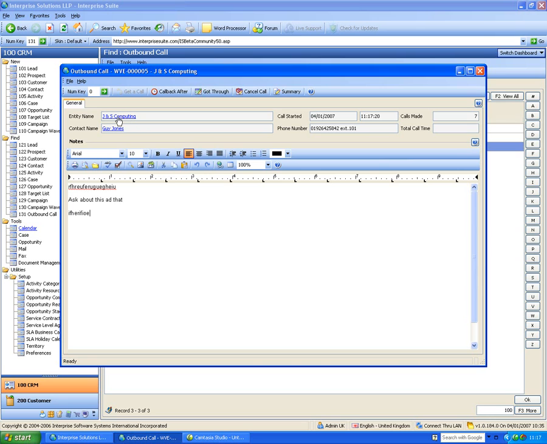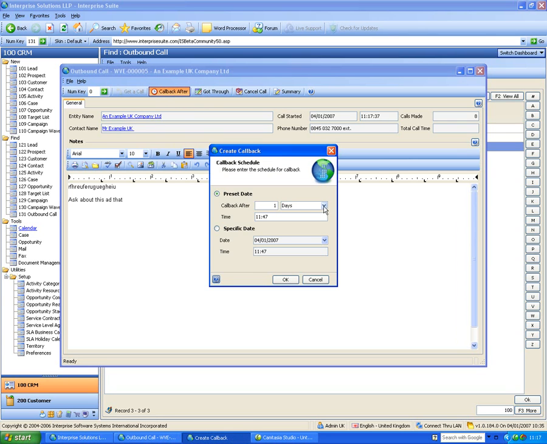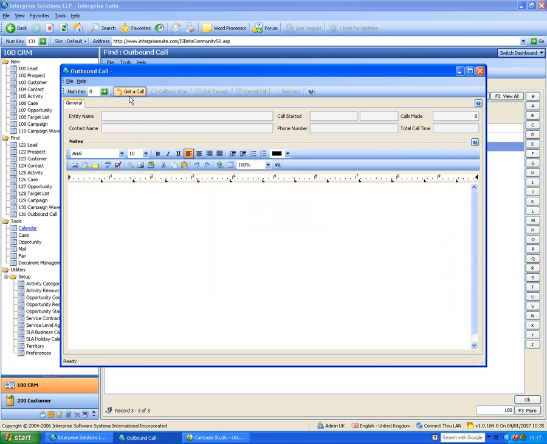I can go straight into that customer record if I wanted to. Right, got through, brilliant. So I get another call. They said call back after tomorrow. So call back in a day, and that'll put that into my callbacks. So you can see it's a very neat and easy way of reminding people to make some calls or call activities.